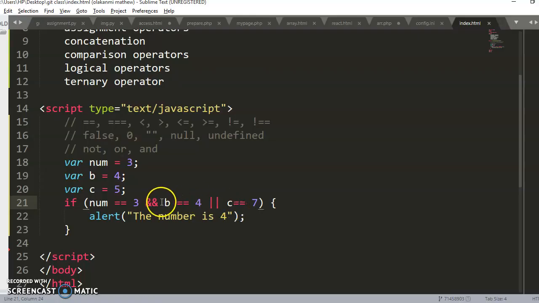Now, what of a situation when I have something like this? I have brackets. It follows the laws of BODMAS, brackets first. It first evaluates what you have inside the brackets. What do you have here? B is 4 or C is 7. Let's see. Is B equals to 4? Yes. Meaning definitely this will return true, because I only need one of these 2 conditions to be true.